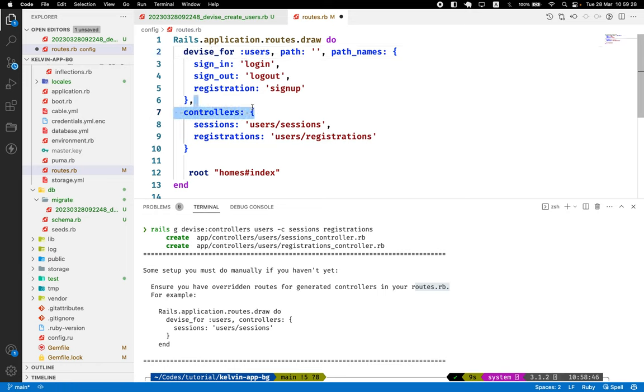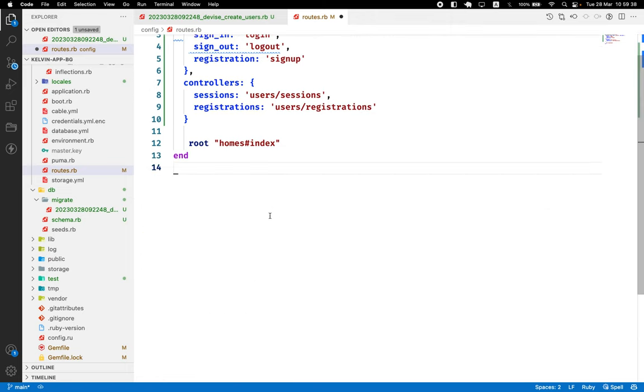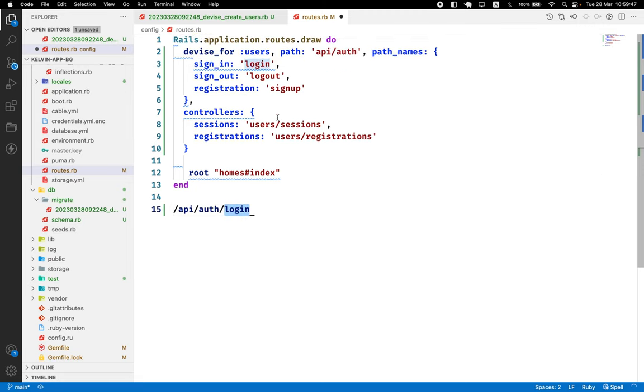Cool. And then for the path, I like to just add api/auth. So it means that when we want to go to the login, it's going to be /api/auth/login. It's just my personal preference. When we want to go to the sign out, this is where we go. I just added this, and then when we want to go to sign up, this is what we do. So I just want to update the path so that at least when working with the React front end, there can be some difference.